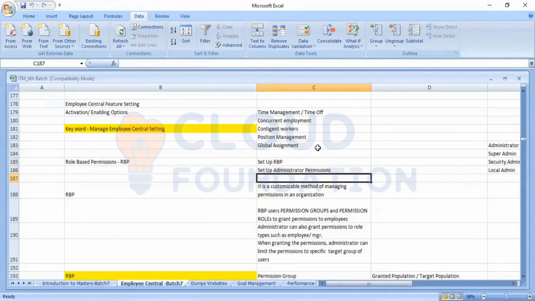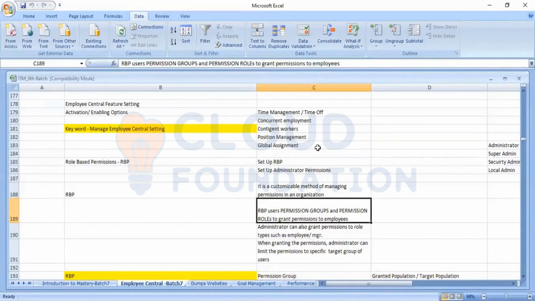And as we said, RBP is a customizable method of managing the permissions of an organization. RBP uses two types: one is permission groups and the other is permission roles, to grant the permissions to the employees.